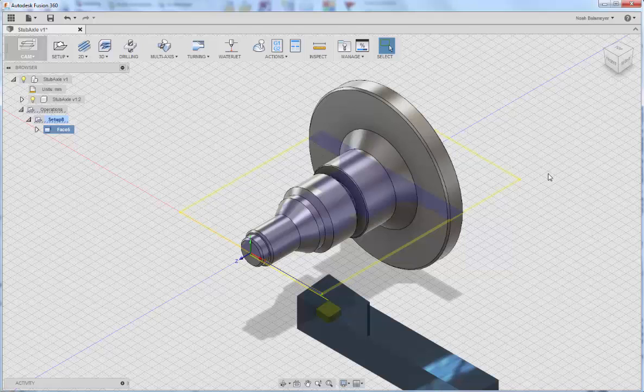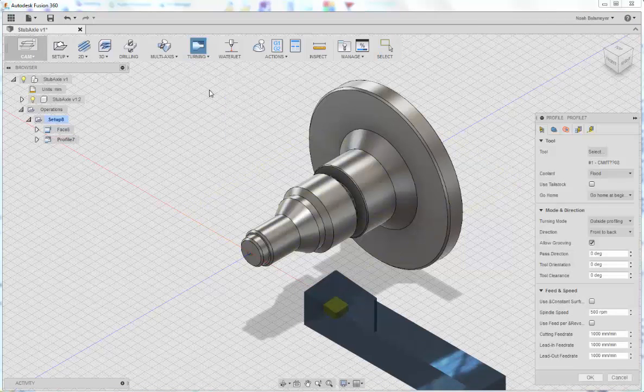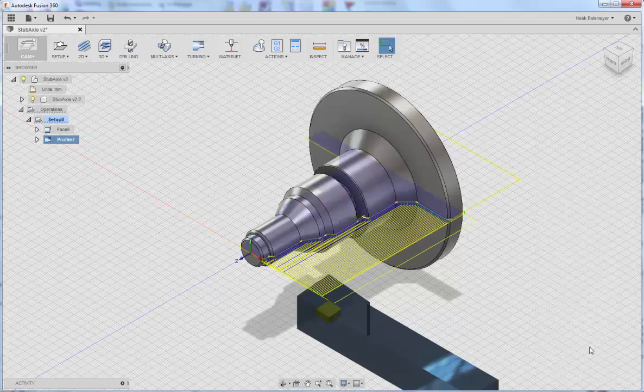We then want to create a profile operation using the same tool as the last operation. So we'll click Turning Profile, and again, the default settings work just fine for us here, so we just need to click OK to complete the operation. There you'll see the toolpath generated, as well as the profile of the toolpath once the machining is done.